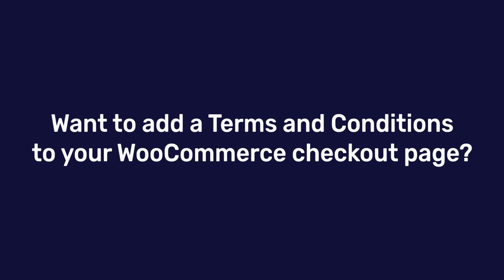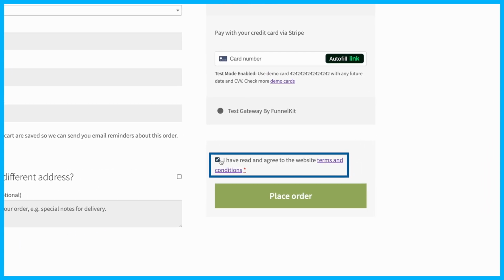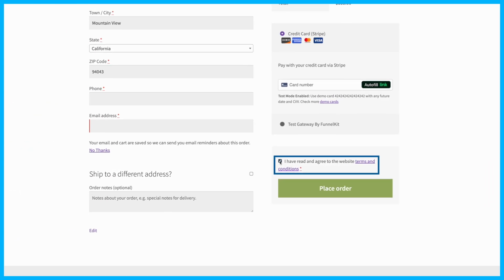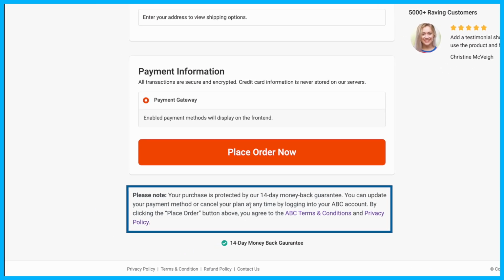Want to add a terms and conditions to your WooCommerce checkout page? Let's jump in. We share two different ways of adding terms and conditions to your checkout page. With a checkout box, using the default option, and without a checkout box, using a checkout customizer plugin.